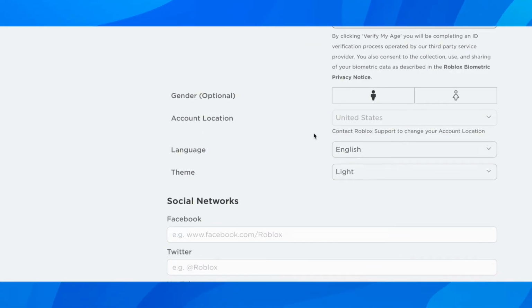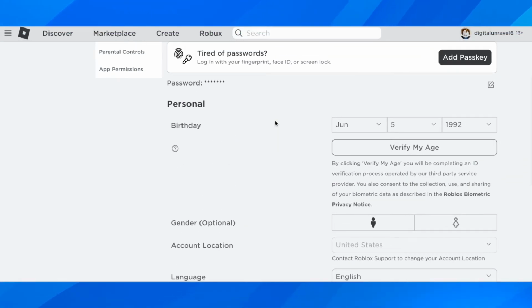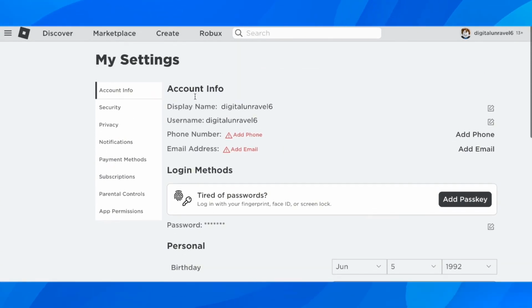So now if I want to change back to my original location, I'll have to simply contact Roblox, and maybe they will help me to change back if I really need to do that.